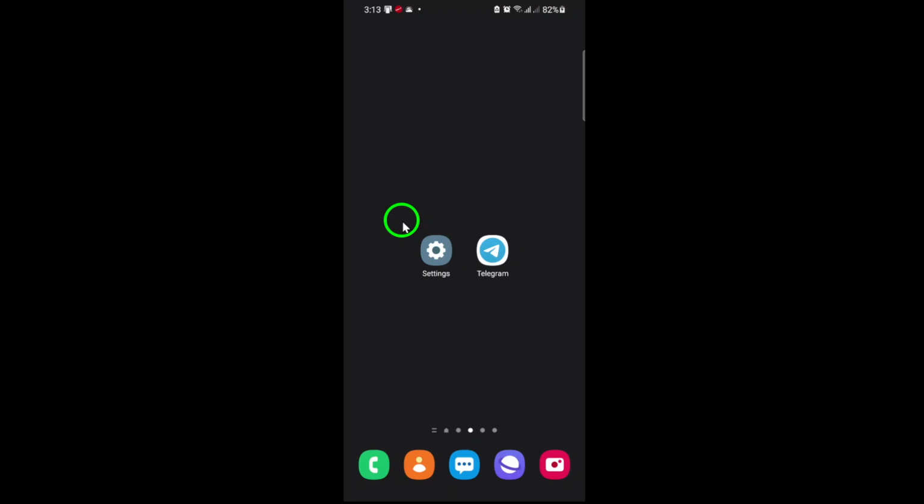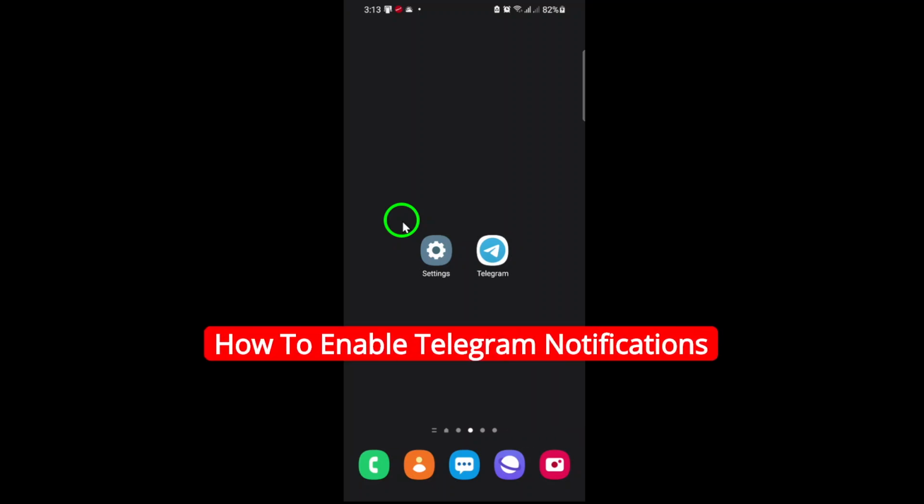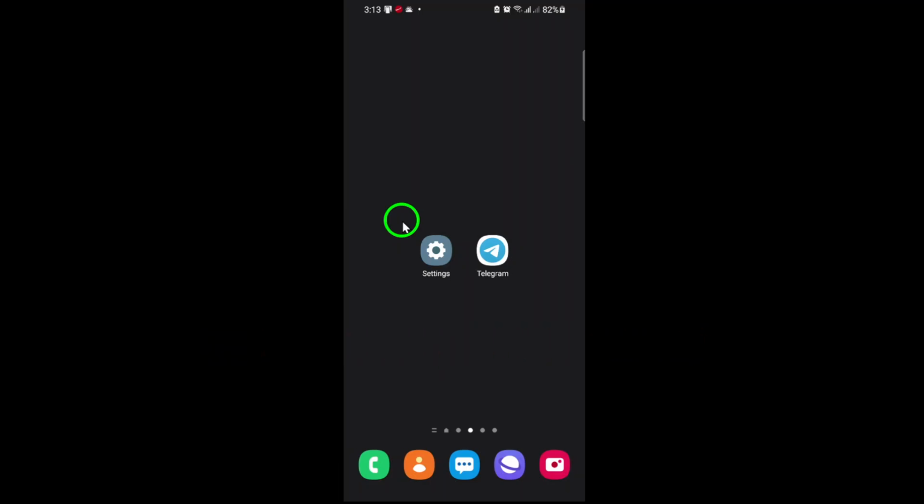Welcome! In this video, we'll guide you through the simple steps to enable notifications for Telegram on your smartphone. By the end of this tutorial, you'll never miss an important message or update again.